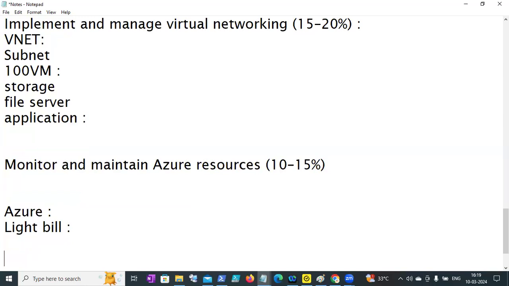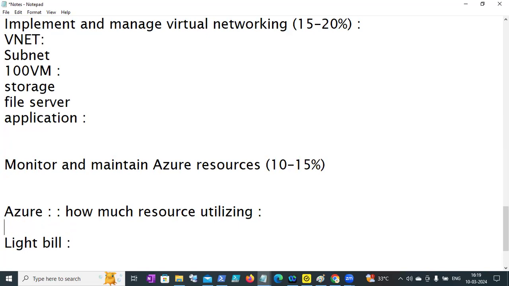It means your utilization is high. You might have used the fridge, you might have used the washing machine, you might have left the machine powered on without turning it off, day and night. So depending on how much power you have utilized, the bill will automatically come. Same thing on the Azure platform: how much resource you are utilizing, that will be chargeable, and then you will get the bill.